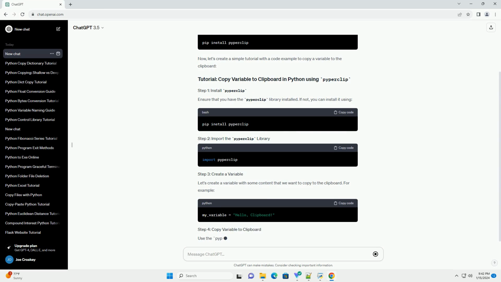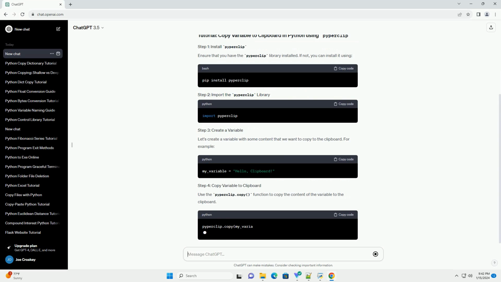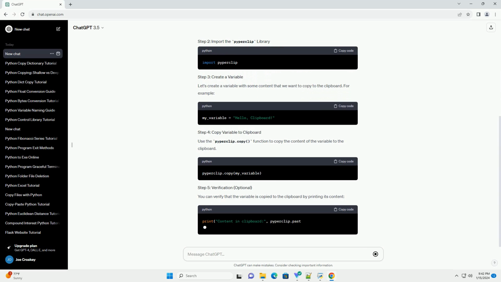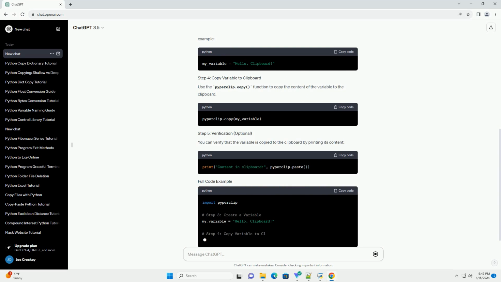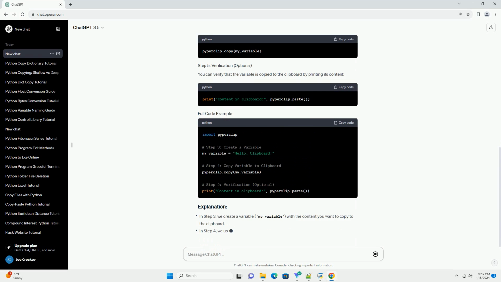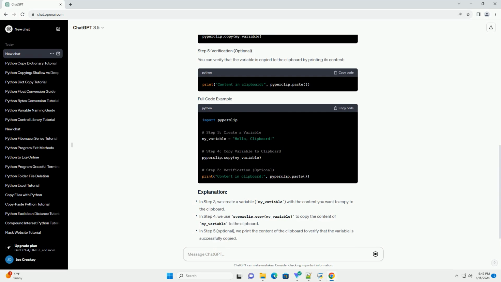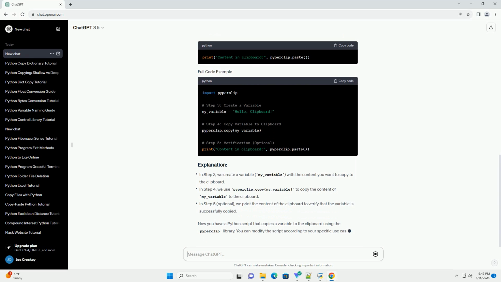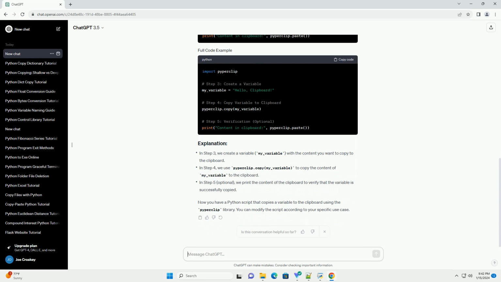Ensure that you have the pyperclip library installed. If not, you can install it using pip. Let's create a variable with some content that we want to copy to the clipboard. For example, use the pyperclip.copy function to copy the content of the variable to the clipboard. You can verify that the variable is copied to the clipboard by printing its content.